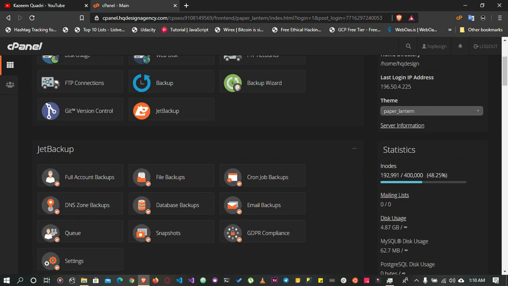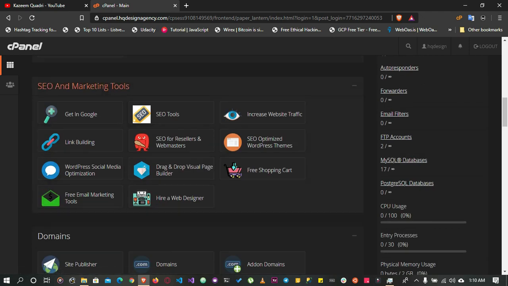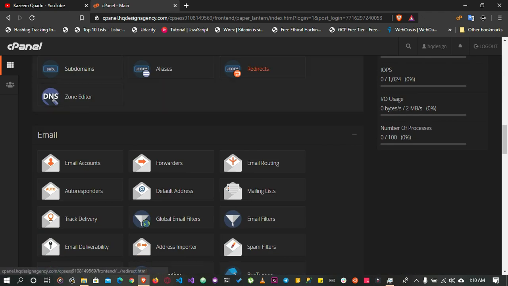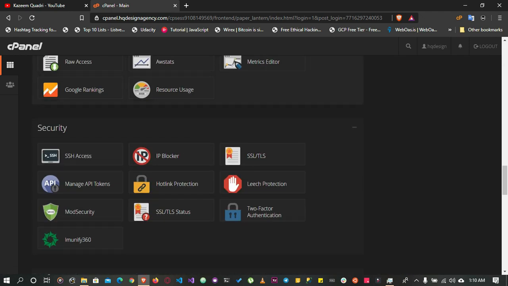So you'll find all these apps. I call them apps because they actually work like applications here. We don't need to bother ourselves much about this. I'll still be creating a video on how best to use the cPanel.